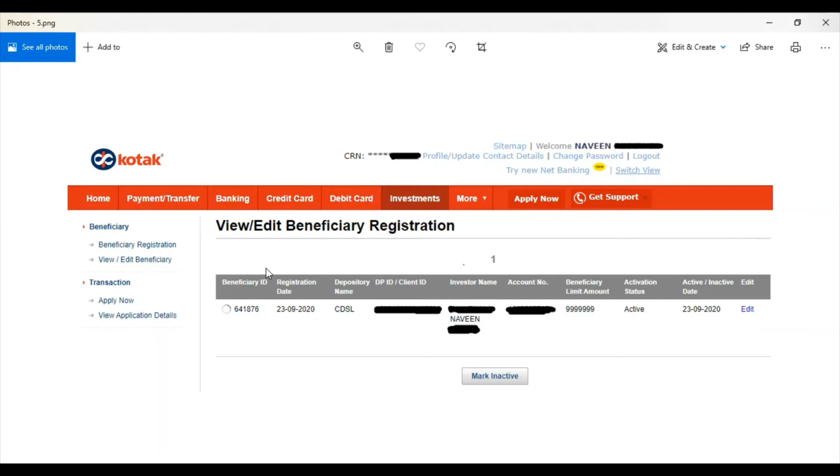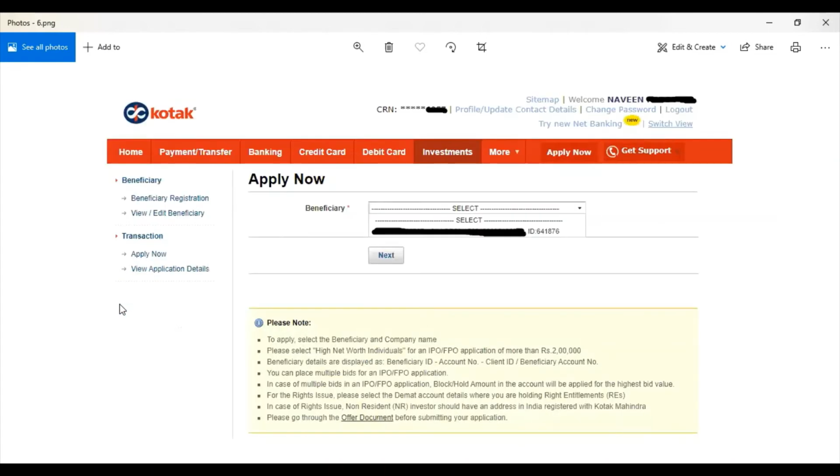The next step, since you have already registered the beneficiary, is to click on Apply Now. When you click on Apply Now, it will show the beneficiary details that are already registered. I have one account already registered, though I have 10 accounts. It will show you in the drop down, so select that one.